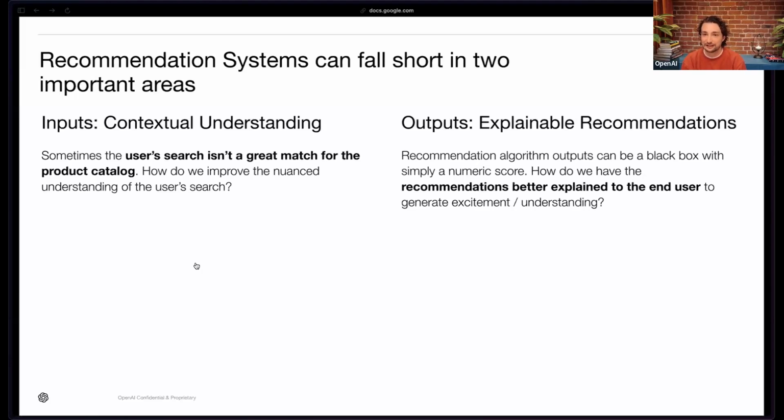So how can we use LLMs to take the output of that predicted product and make it more personalized with more approachable language? So we're going to dive into each of these two topics today as part of the code walkthrough as well as the demo.